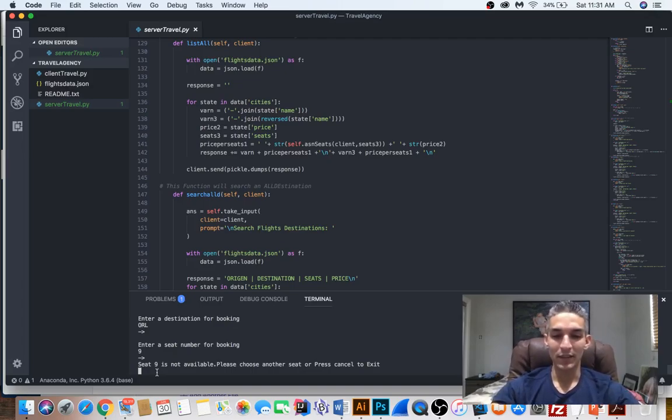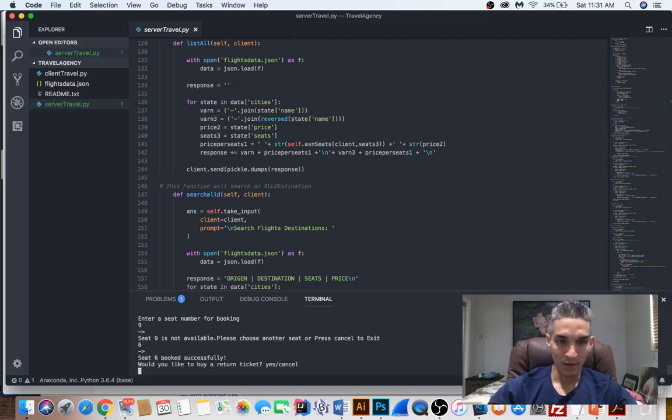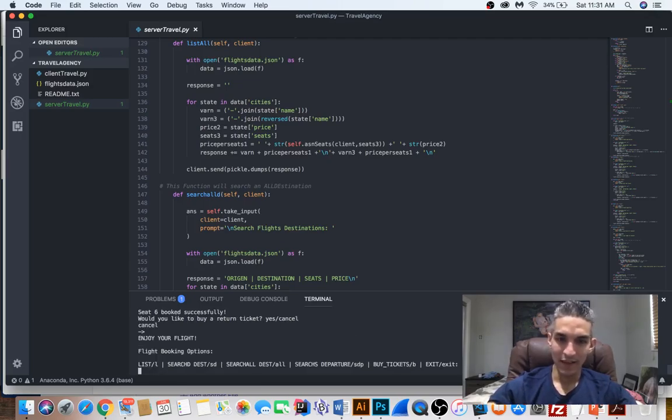Let's try another ticket, number 6. And successfully. Would you like to buy a return ticket? Cancel. I don't want a return ticket. And this message: enjoy your flight. And I think that's it, then let's go out, exit the application.